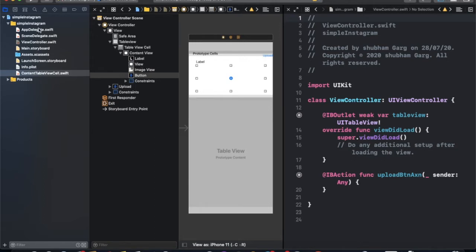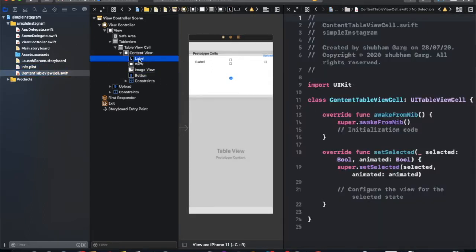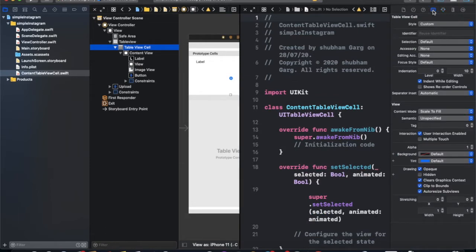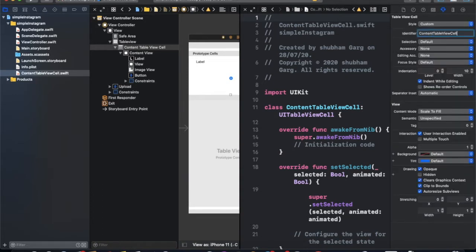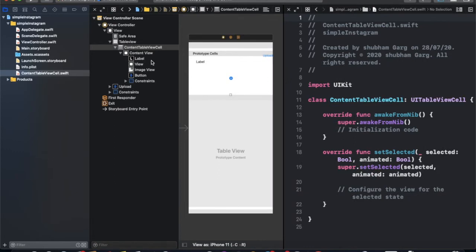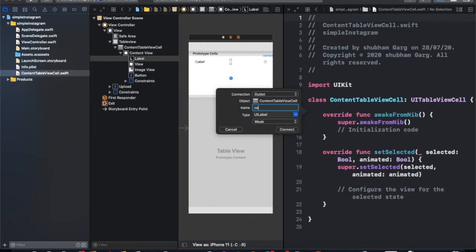Now open the cell, the content table use cell, and link all the other things. So first, provide the name to the cell. So we provide content table use cell. Also, we can provide the identifier. Now first link the label. It's a caption for the picture, or title for the picture. So we rename it as caption label.